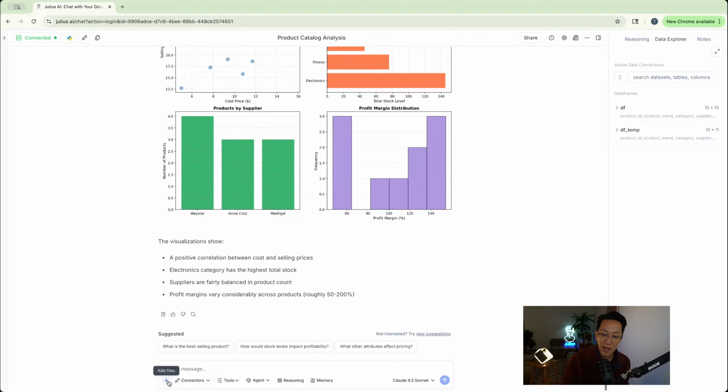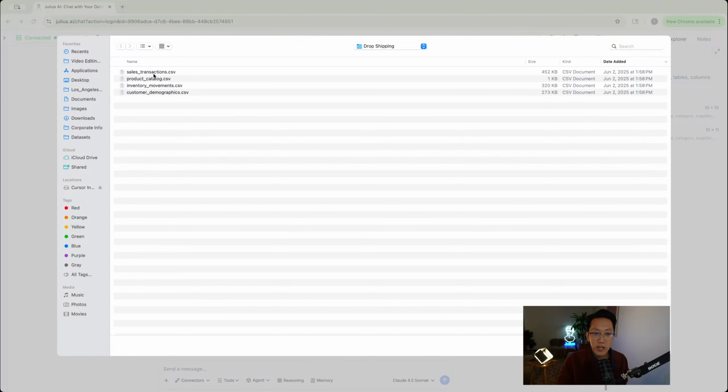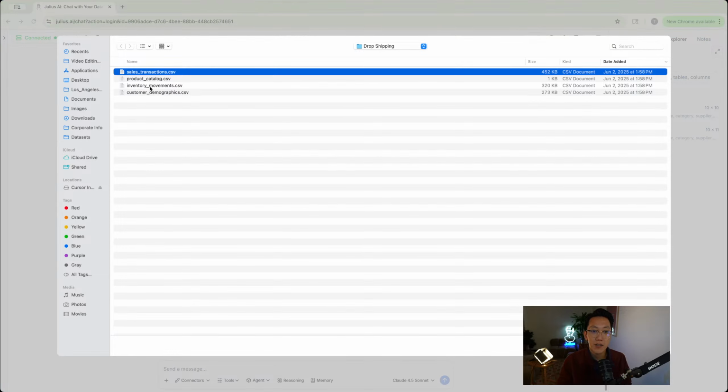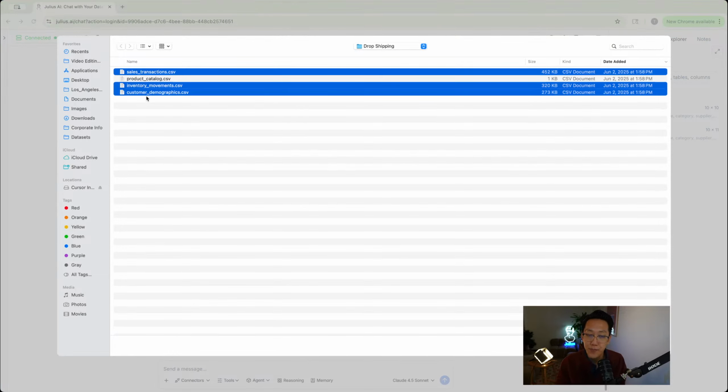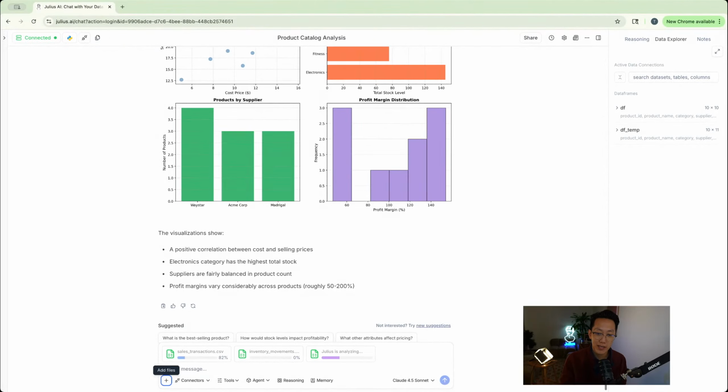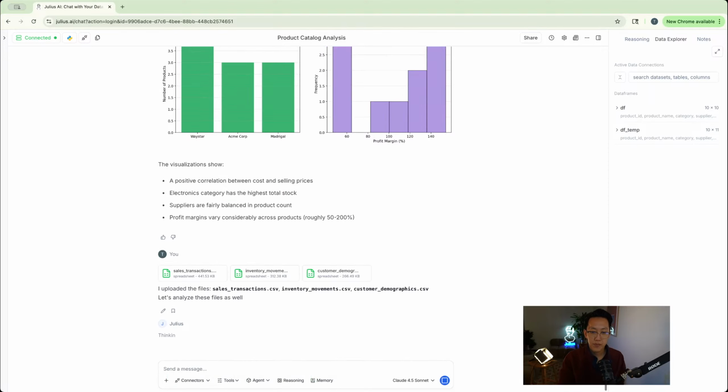Let's add in some more files here. I'm going to click on the plus button. I'm going to upload, and here we're going to select these other 3 files, and you could do multiple files at the same time. I'm going to select these 3, and I'm going to press open to add them all to Julius. We'll add it on. I'll tell Julius, hey, let's analyze these files as well. And this is our second message with Julius.